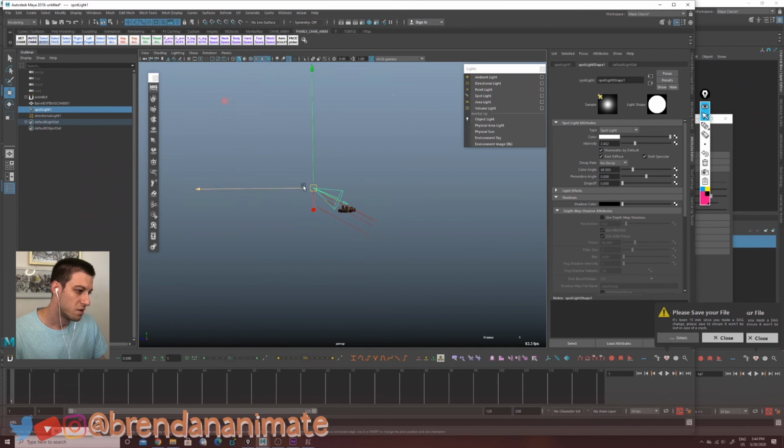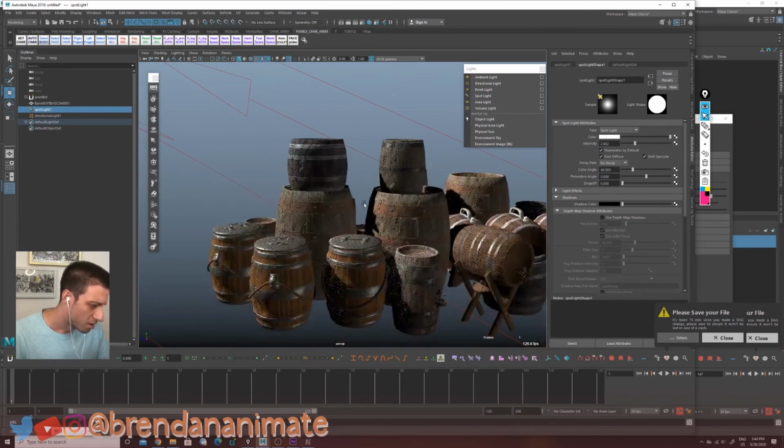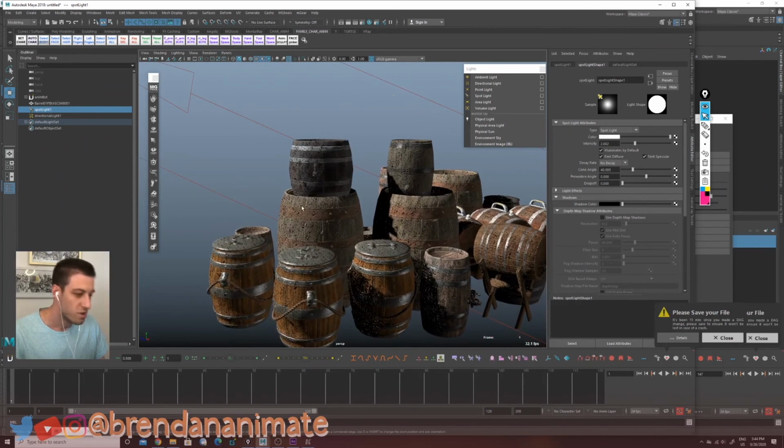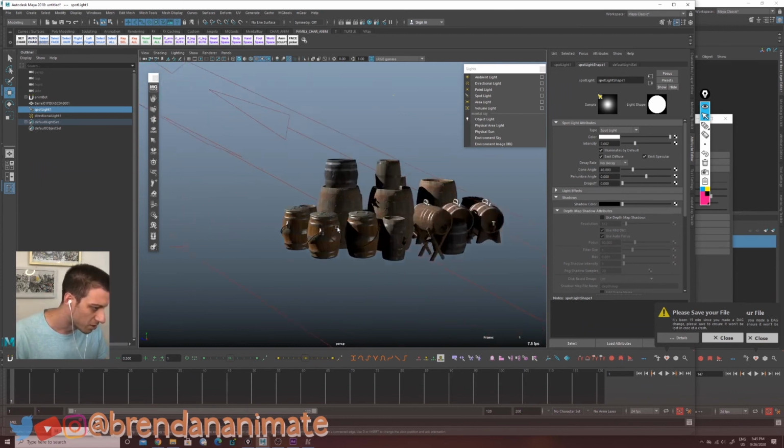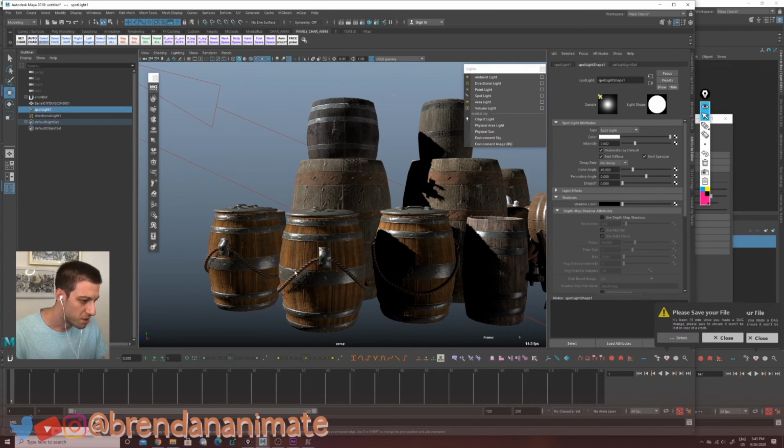So let's say you were in an exterior and you're using this spotlight as the sun, and it's way over here. Then you start getting noise. There's one of two things: the light's too far away. So now if we put the light closer, the noise disappears a little bit.